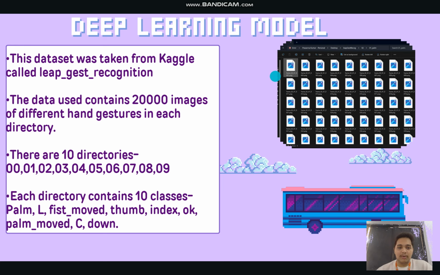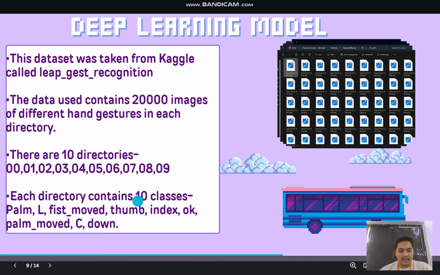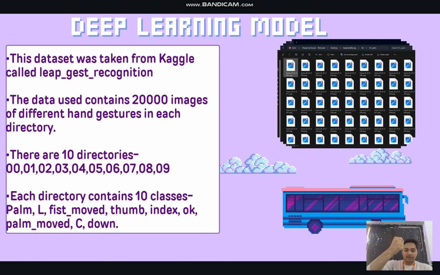Now, this DL model was first created based on this data set, that is Leap Gesture Recognition from Kaggle. This dataset contains 20,000 images of different hand gestures. There are 20 directories in this. Each directory contains 10 classes, that is palm, L, fist, fist moved, thumb, index, okay, palm moved, C and down.